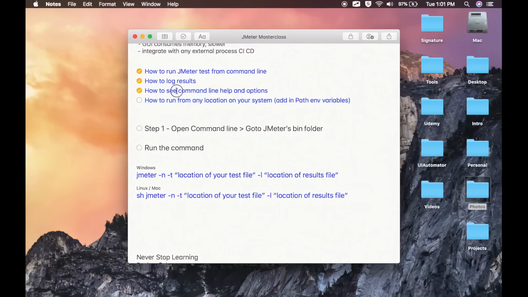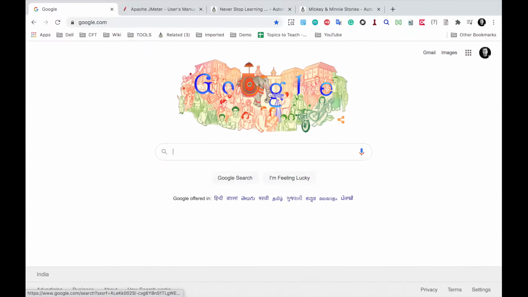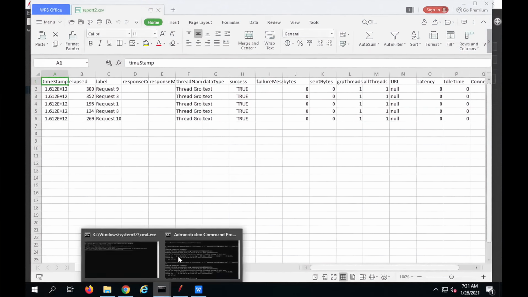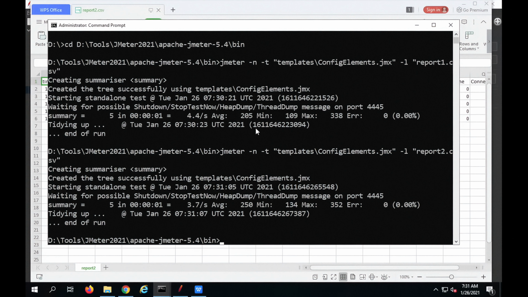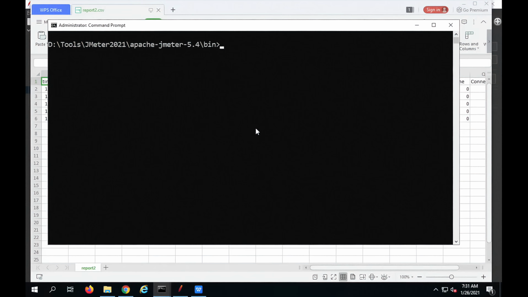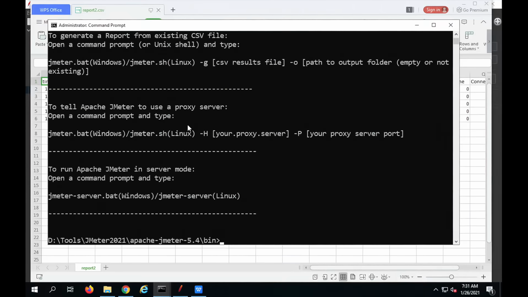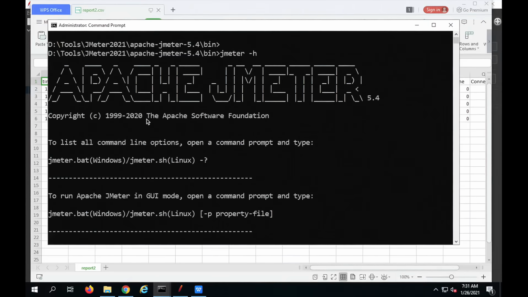Now let us see how to see command line help and options. If you go to your JMeter and again on the command line, let me clear this. I will say CLS. If you are on Mac or Linux, you will say clear, and I will say JMeter -h and hit enter, and you will see here it shows all these documentation on command line. Also it says if you want to see all the command line options, you can say jmeter.bat and -? on Windows, and on Linux or Mac you can say jmeter.sh and -?